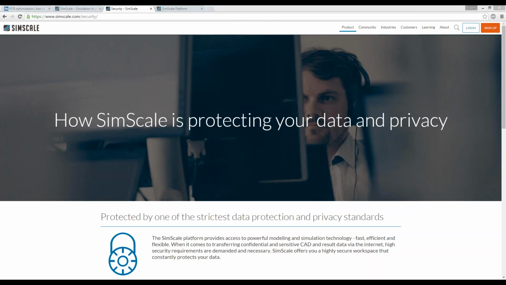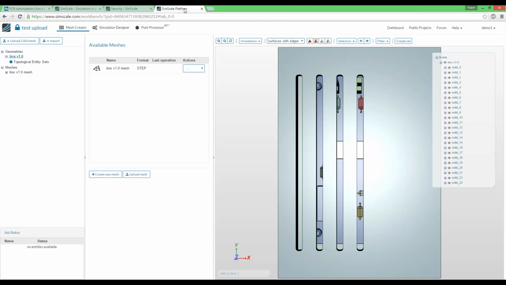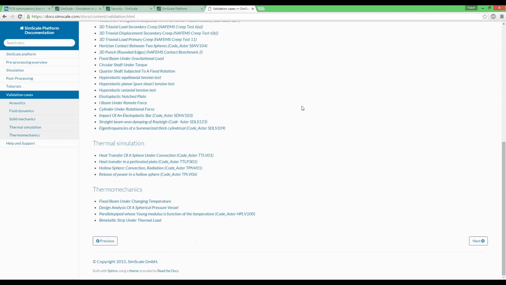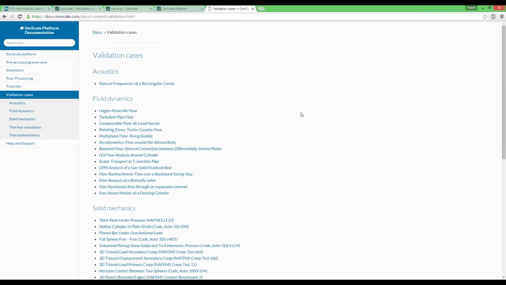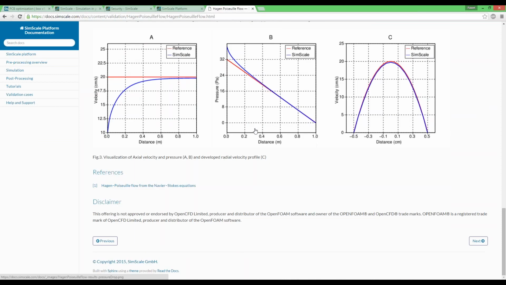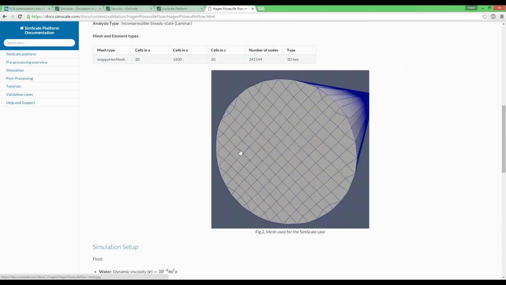Another question is, have simulation results been compared with some standard results? Yes, we try to make sure to prove that the solvers we're using are accurate. You can go and check all this in the documentation under validation cases. This is the list of validation cases that have been performed so far. We're obviously extending it every day, working to have more and more done. All those validations are done on standard cases, articles, and literature available to the public.